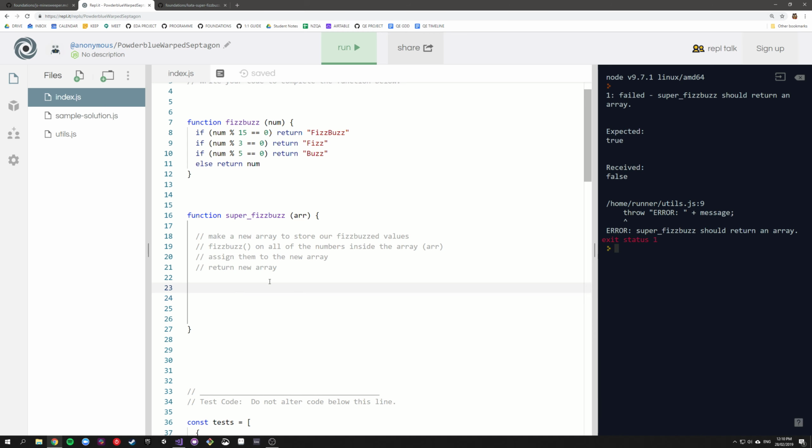Cool. So let's do this. First, let's do the first step. It's always good when you're doing something step by step. Start with the first step: make a new array to store our new fizzbuzz values. So we'll just say new array is equal to a new array. Real simple, straightforward. We totally get what's going on here.